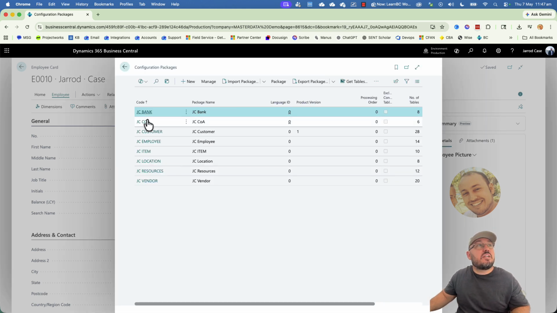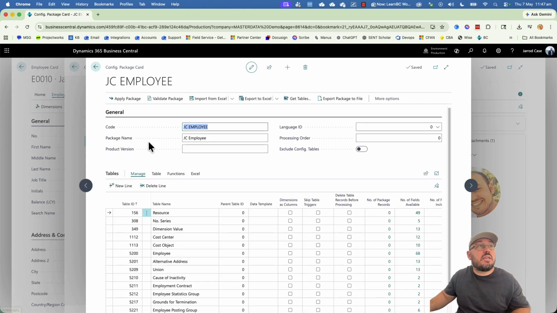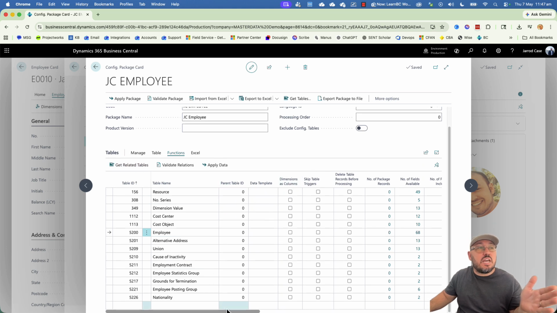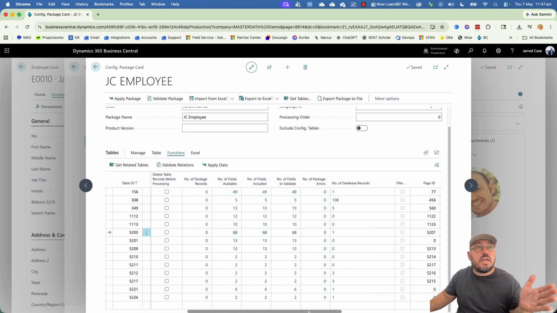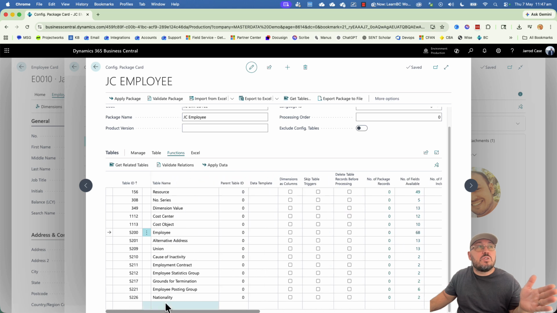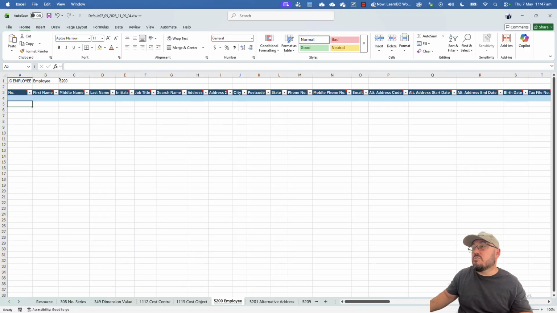So within the configuration package, I have here employee. I've done what I always do, which is I've clicked on employee. I've added the table 5200. I've gone to functions and clicked get related tables. And here are all of the tables that have actually loaded, okay, with their relevant records. Now, again, as we turn around and take this and hit export to Excel, this is what the config pack will look like in Microsoft Excel.